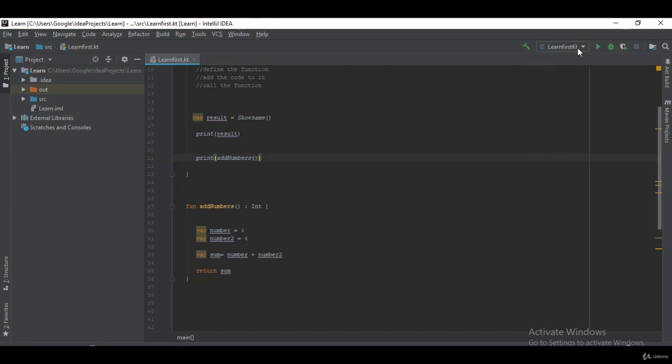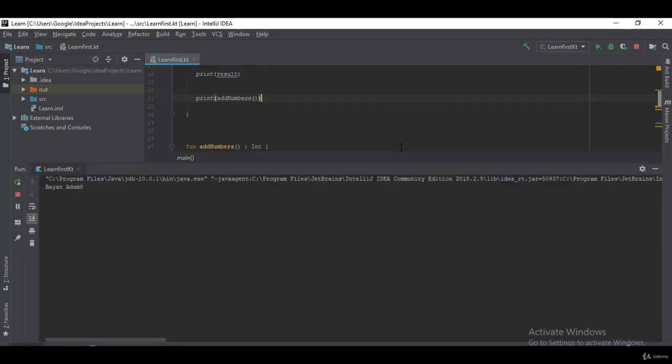There is no real magic going on here. I'm going to run this application, and you probably guessed what we are going to get. Actually 8, we should get 8. So it gets printed at the end of this, after Bayan Adam. We have it right here.